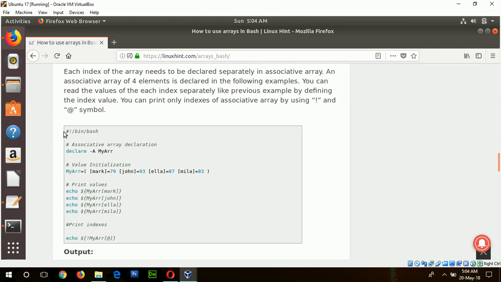So I will create another file. The array declaration is like this: the student name as the index and the obtained mark as the array value, and the value is read by this.